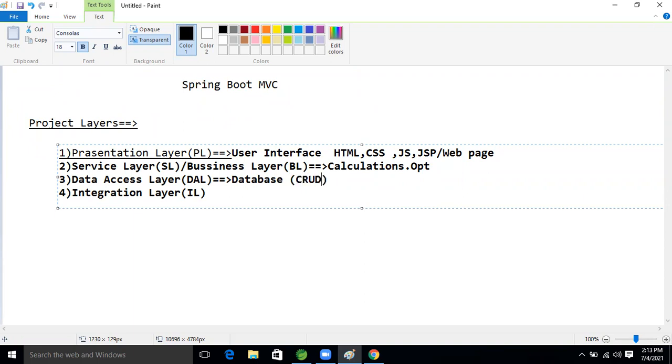Just think about that CRUD operation, interacting with what in our application? Our application will interact with the database. So for that, what layer will be there now? The data access layer will be there.